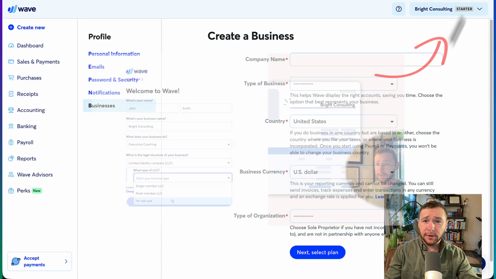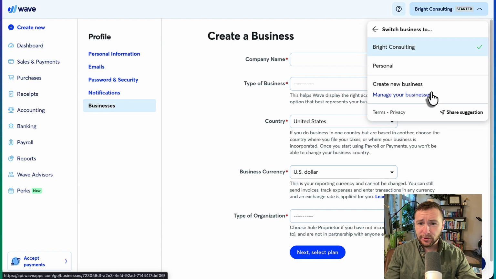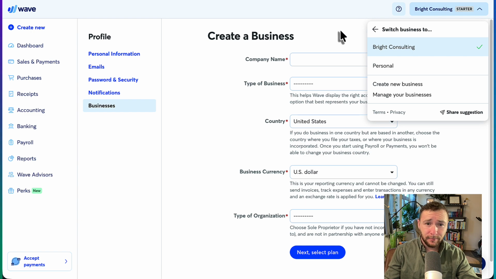But if you're coming in with an account already, let's say you're making a new business to follow along with this, then you can always go to switch business and then select create new business, and you can create more starter plan businesses in this one account, which is pretty useful. Again, if you're a real estate investor and you have multiple properties, that's one way to track books separately. Or if you have multiple businesses, you should always track your books separately.